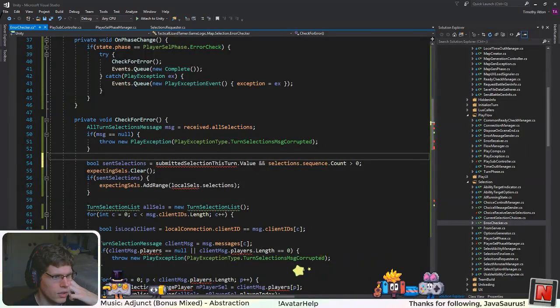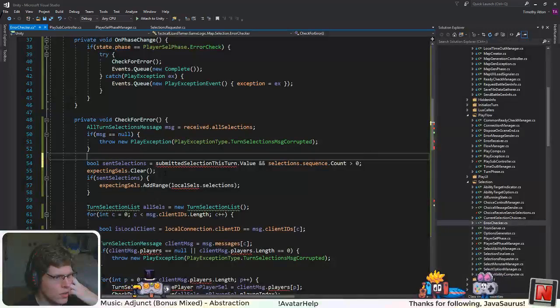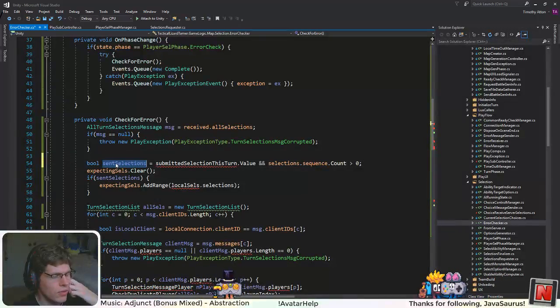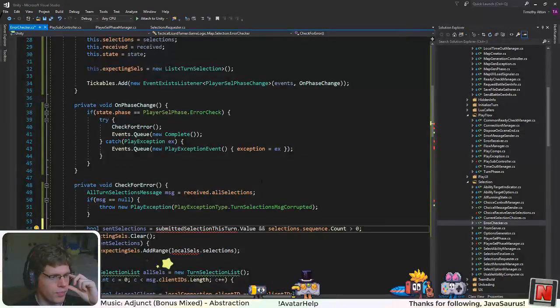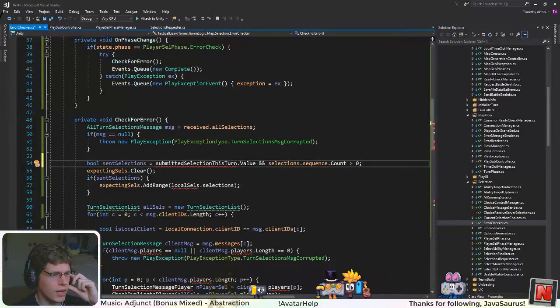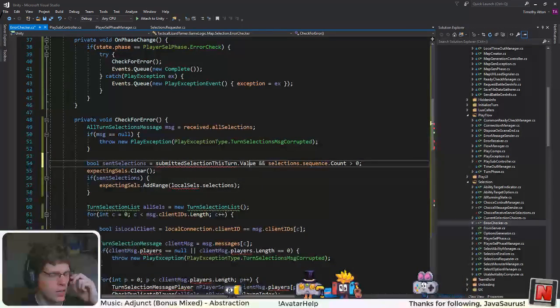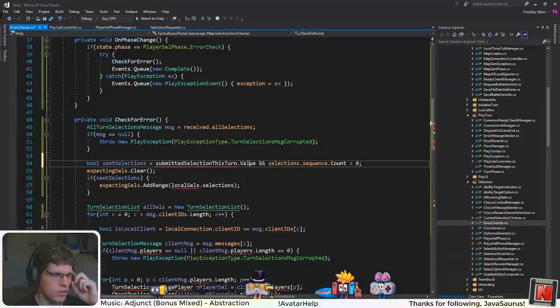Okay, I see what's going on. Well, I guess I'll leave this in here, but this was before we would have a catch-up thing: if we disconnected and then tried to reconnect in the middle of a turn, we wouldn't actually submit any selections, but we would just get our selections that we made earlier in the turn back to us.